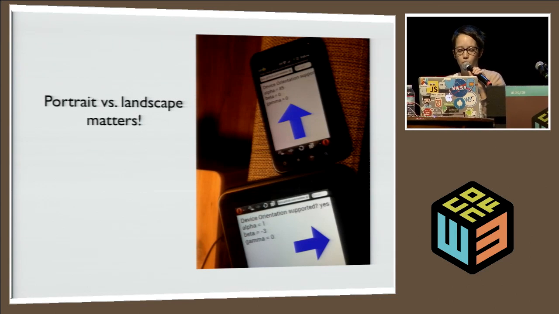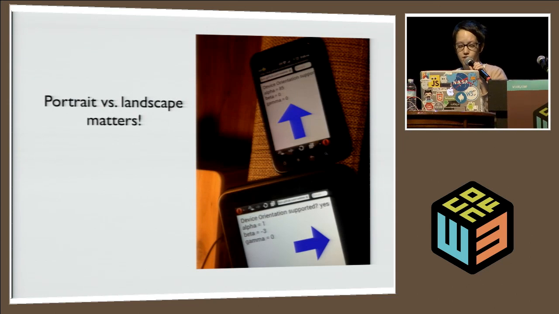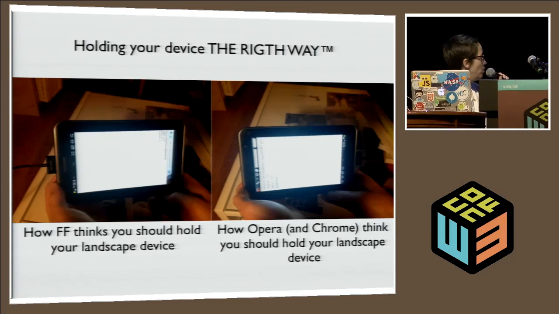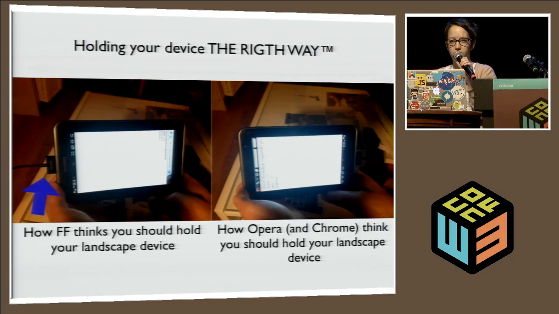And finally, it wasn't just about portrait and landscape, but there were also different browsers that had different ideas about how you have to hold your landscape device the right way. If you look at the picture on the left, you can see how Firefox thinks that you should hold your landscape device. And if you look closely, you will see that the cable is right there on the left. But if you look at the other picture, and you look at how Opera and Chrome think that you should hold your landscape device, the cable is on the other side.